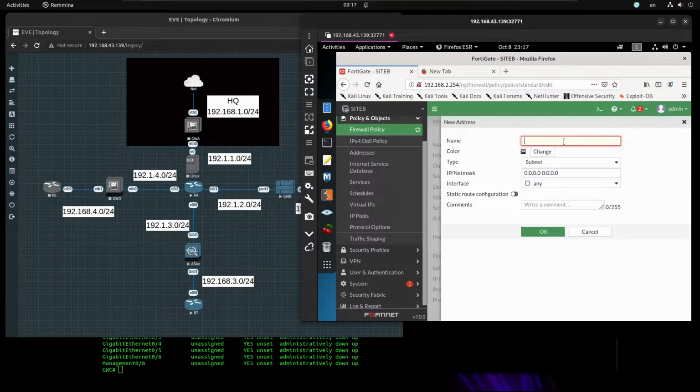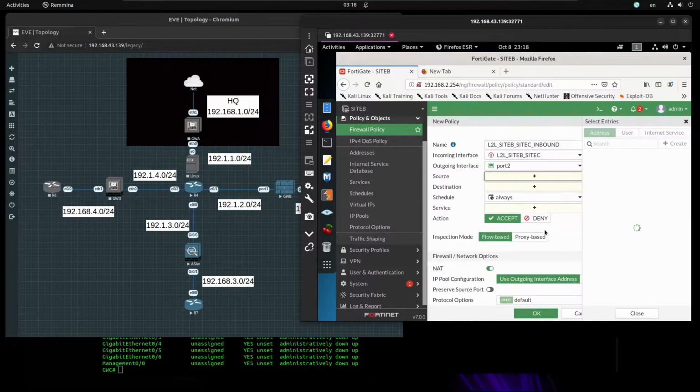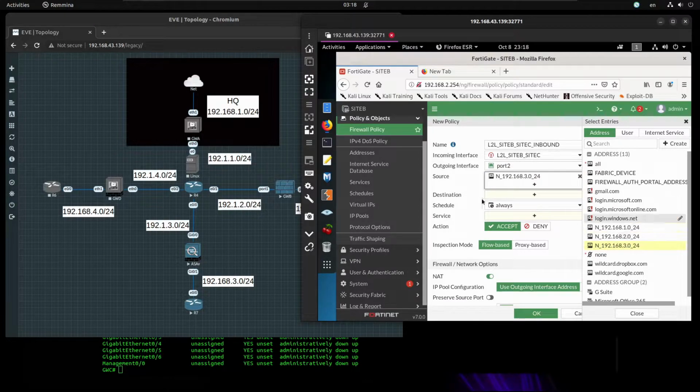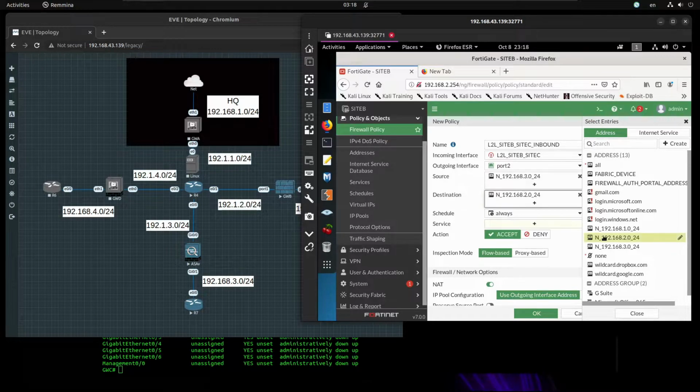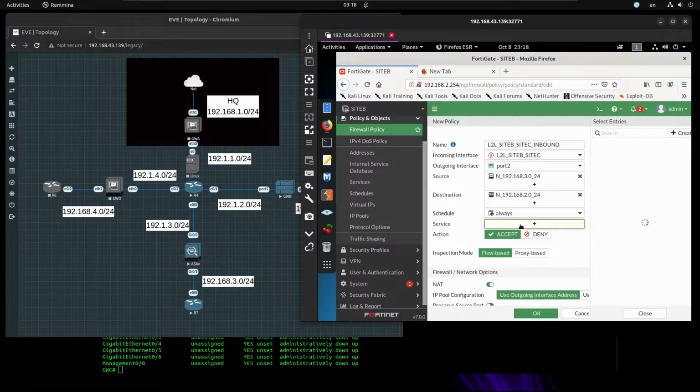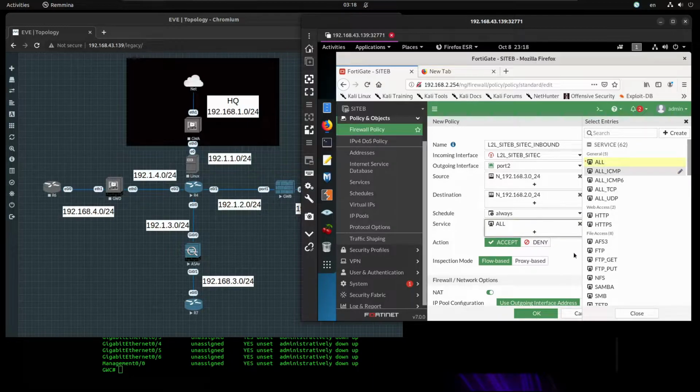So that will be 192.168.30. So this is just the object, and here you get to type the subnet 192.168.30.0, and that's going to be a 24 mask, and press OK. Now we're going to add this object, and for destination it's going to be my local subnet 192.168.20.0, and service will be for all services.